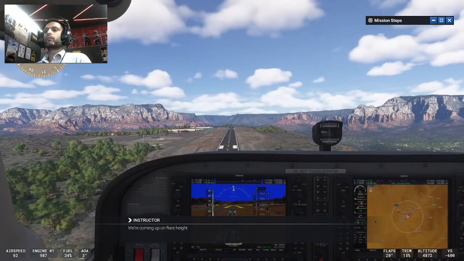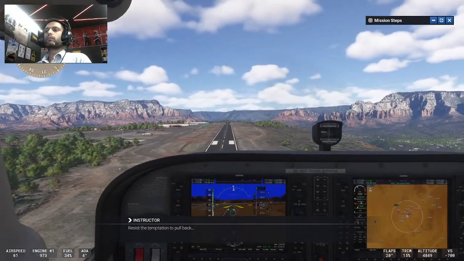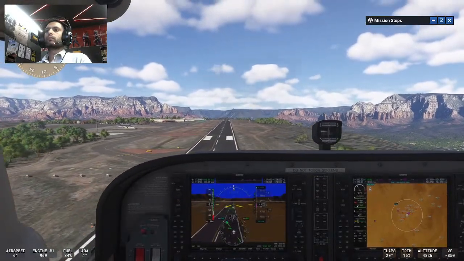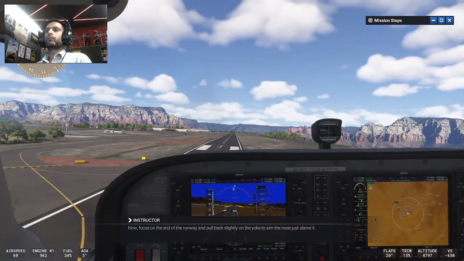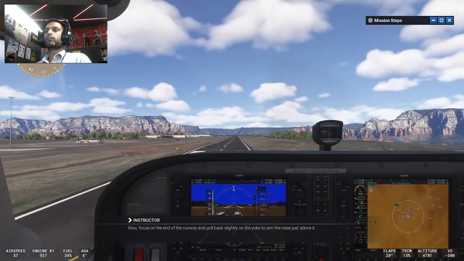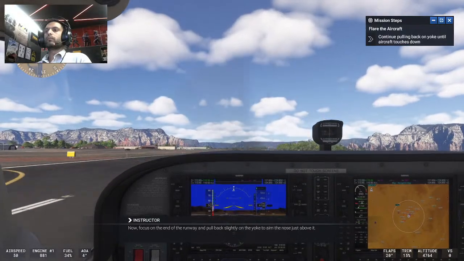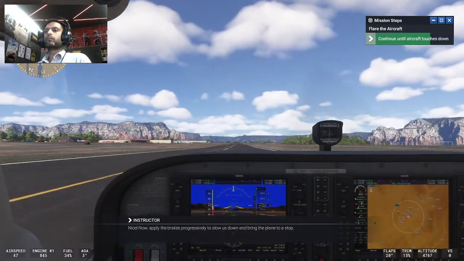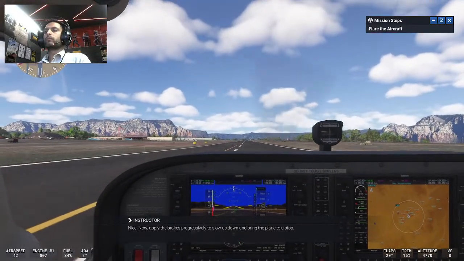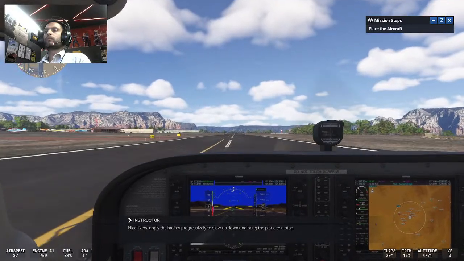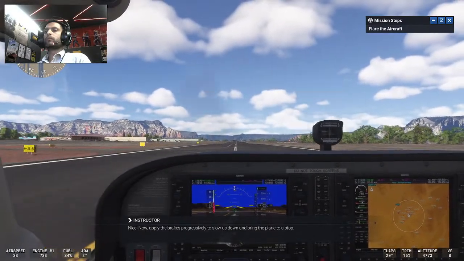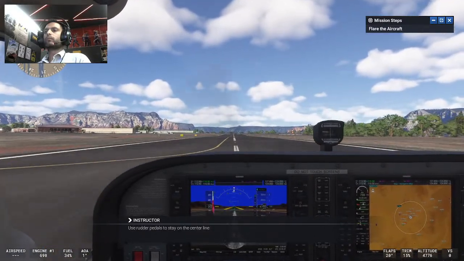We're coming up on flare height. Resist the temptation to pull back. Now, focus on the end of the runway and pull back slightly on the yoke to aim the nose just above it. Nice. Now, apply the brakes progressively to slow us down and bring the plane to a stop. Use rudder pedals to stay on the center line.